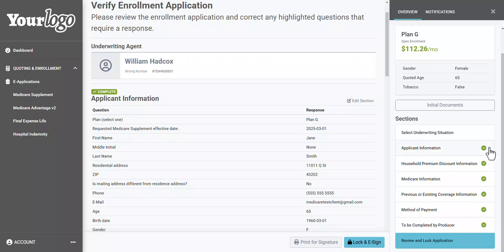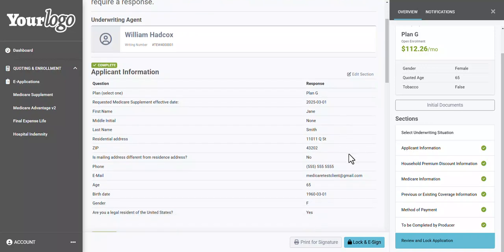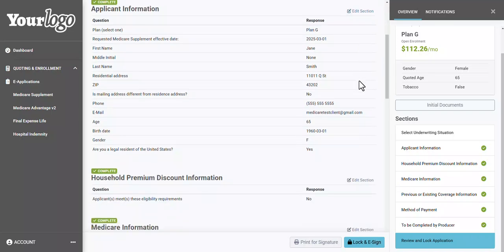Now that I have all green check marks on every single section, I will be able to go ahead and lock and e-sign it. This gives you one last opportunity to review that application start to finish. If I do need to go in and edit a particular section, I can do that here.